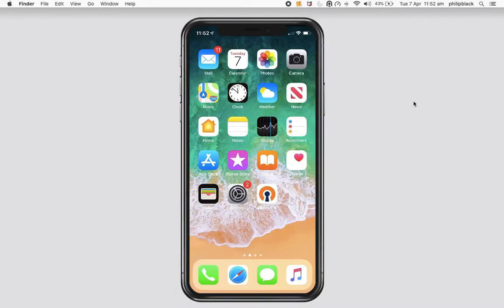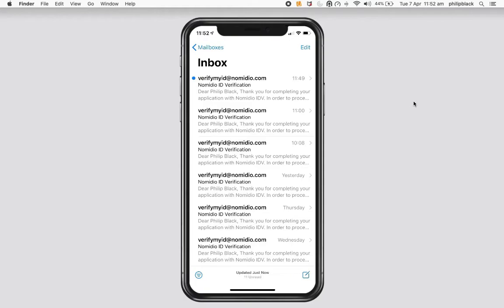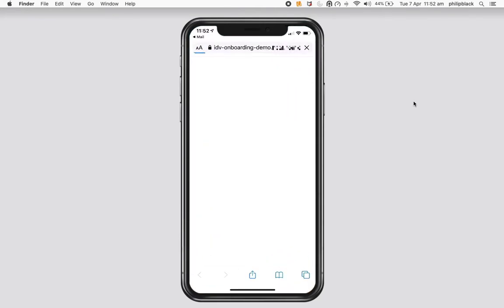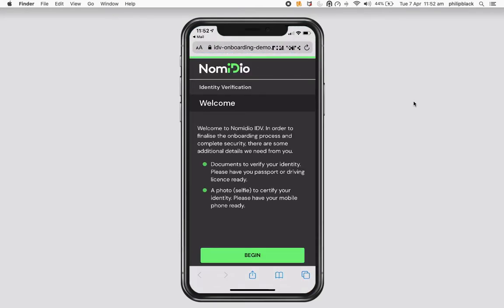Okay, and now we're going to fulfill the user part of the journey from the customer's perspective. So I have my mobile phone. I'll have been sent an email, so let's open the email client and see there we have at the top of the list a new email. If I open that, we can see that I've been invited to verify my identity with details of what to do, with a link to a web page. So I click on that link and it takes me to the Nomidio web app. Looks like a normal app on my phone, behaves like an app, but requires no app to be downloaded. It's all a web-based experience.